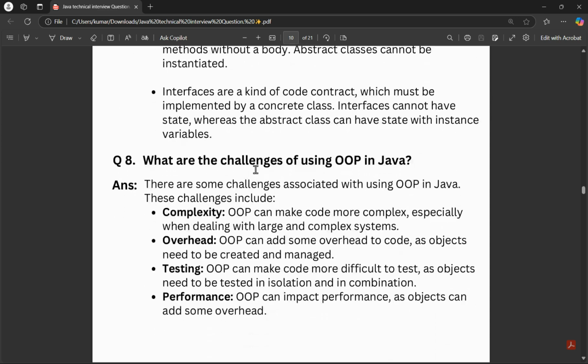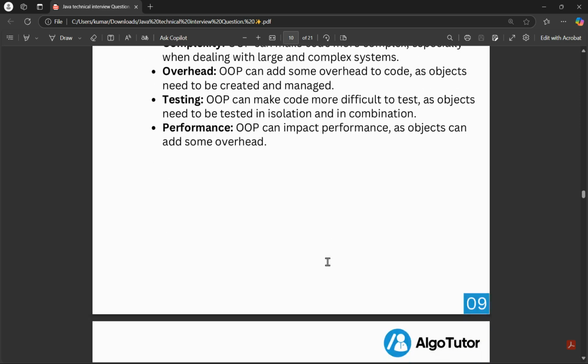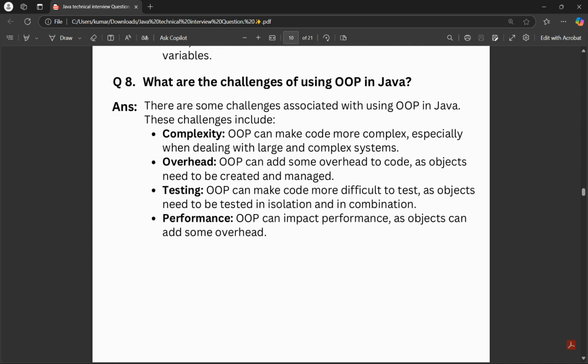What are the challenges of using OOP in Java? Some challenges associated with using OOP in Java include complexity. OOP can make the code more complex, especially when dealing with a larger and complex system. Overhead: it can add overhead to the code, as objects need to be created and managed. Another one is testing. It makes the code more complex to test, as objects need to be tested in isolation and in combination. These have been the important questions related to OOPs in Java.